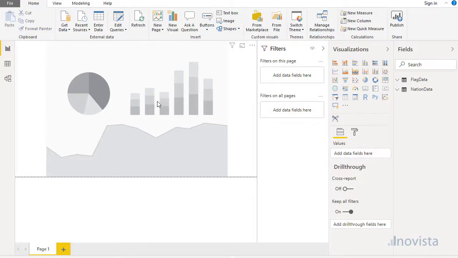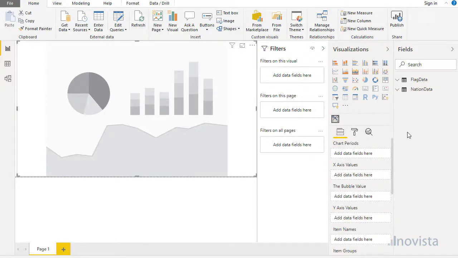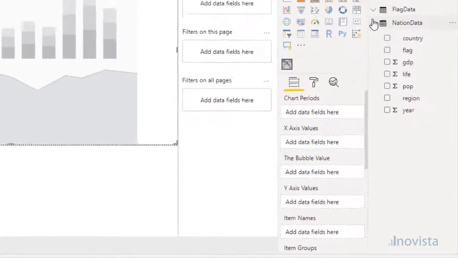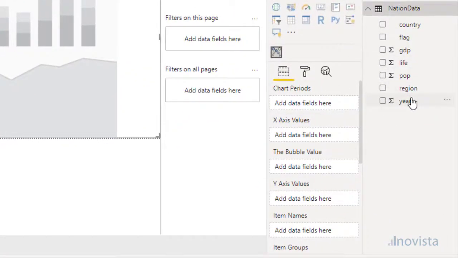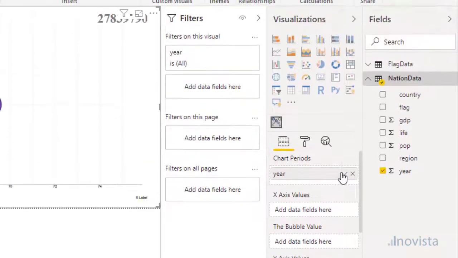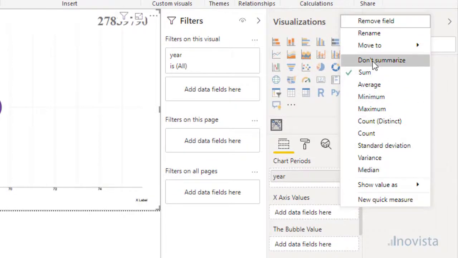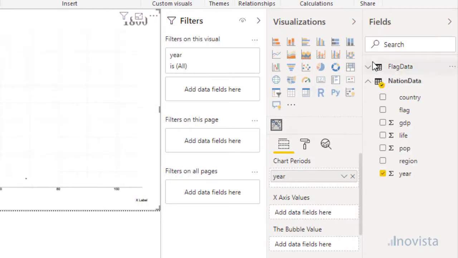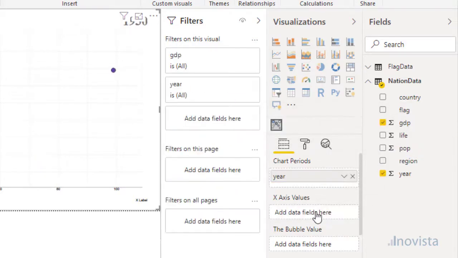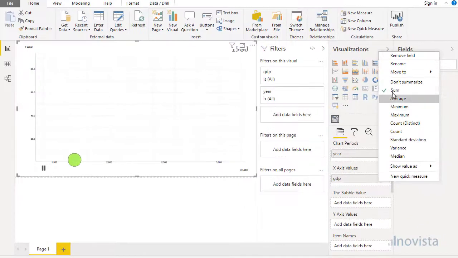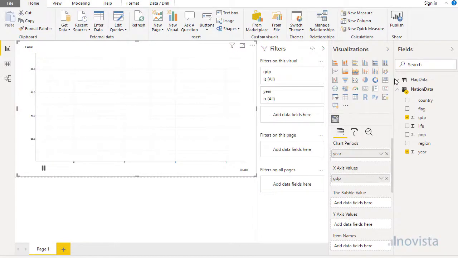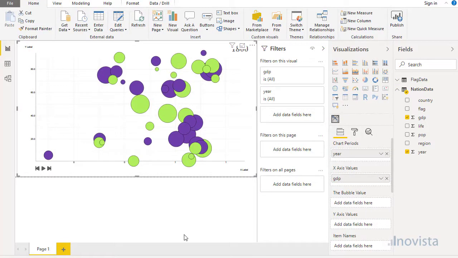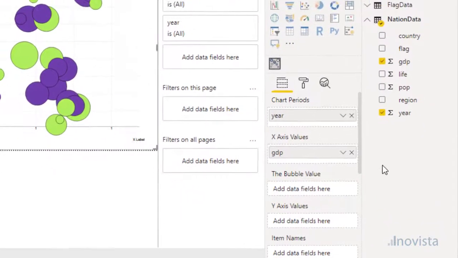To link the data to the visual, we drag the data item in the Fields tab to the equivalent field in the visual. I will start by dragging year to chart periods. In this case, we don't want summary information. We want to use each row of data. So click the down arrow next to the visual field and select Don't Summarize. We will do this for each data item where relevant.